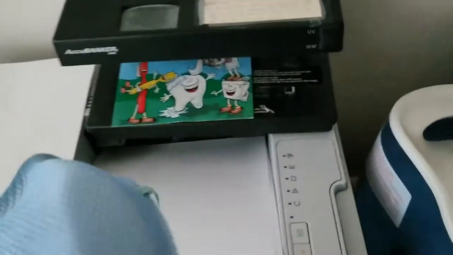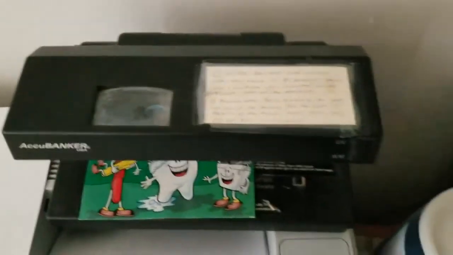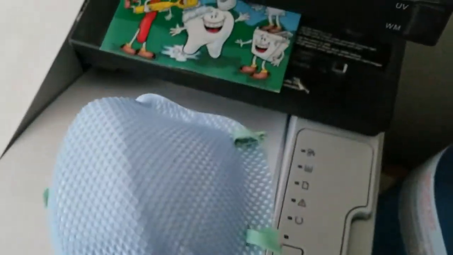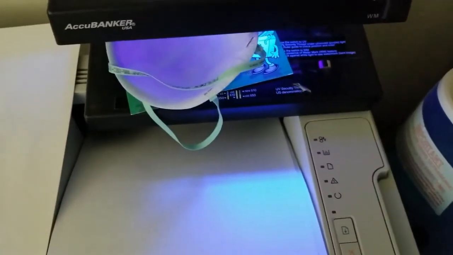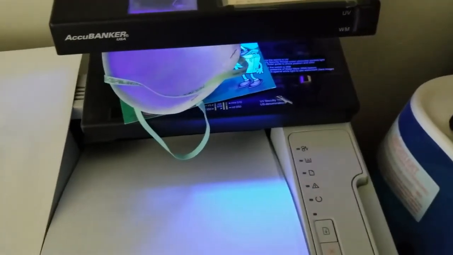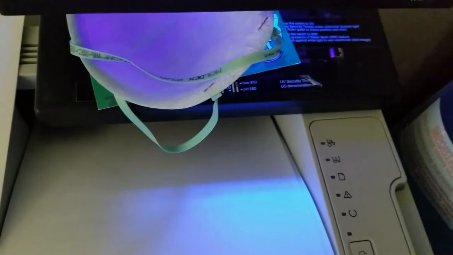This is how I sterilize my mask, my surgical mask. What I have here is this device right here, and it has a UV lamp. I put my mask in there like that. Then I turn it on, and that's the UV light, and that will kill all the viruses on the mask. I'll have to leave it on for maybe a day or two.